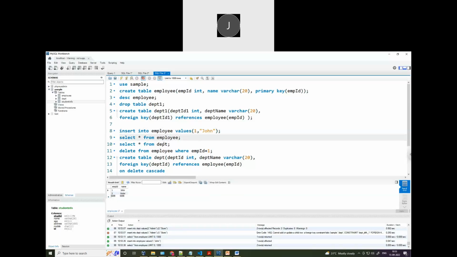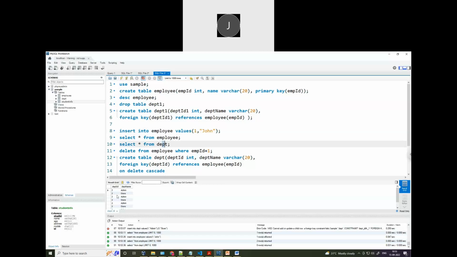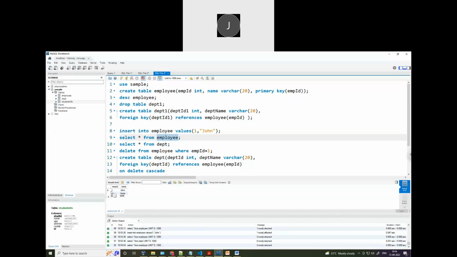In our department table, what is present we will see. The department table can contain multiple values, because we have not mentioned the department ID as unique. That's why it is containing values multiple times. I have inserted values for the department ID for the value 2 here, so it is having that information. This 2 is actually referring to the employee table's employee ID. If you see, it is referring to the employee table's Peter information.